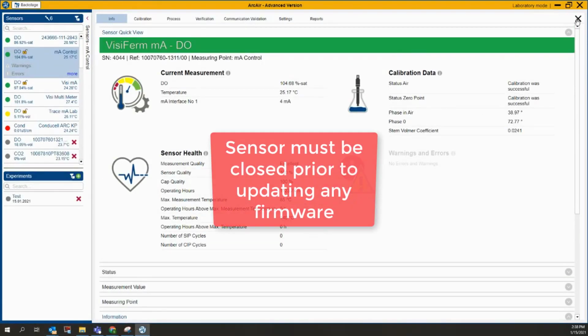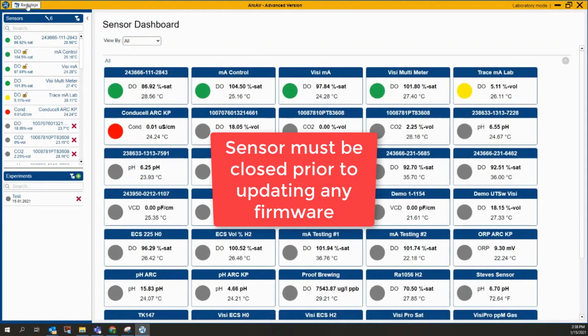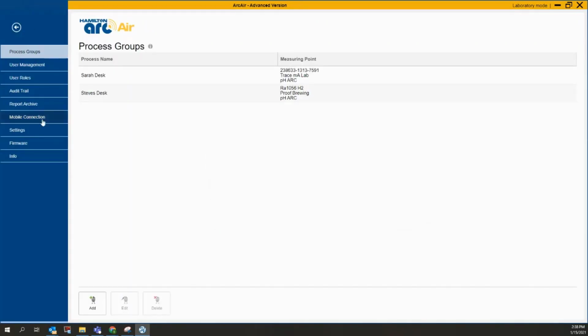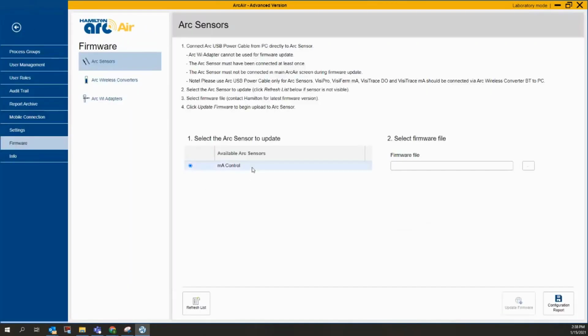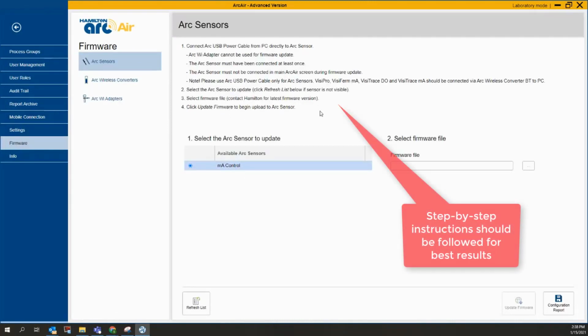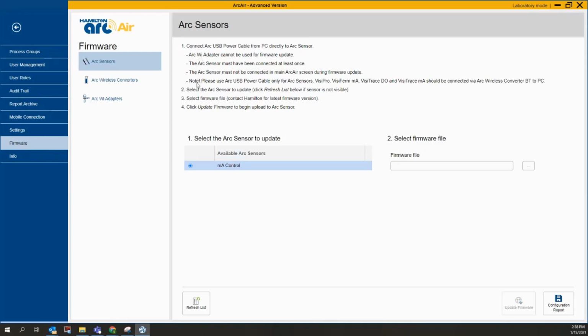So the first thing I'm going to do is close this sensor, and let's go to the backstage here and down to firmware. It identifies my sensor here in the list, and I will make a note here that you really want to follow the instructions to the T for updating the firmware. If you don't follow it by each bullet point or letter, then this can be a little tricky.